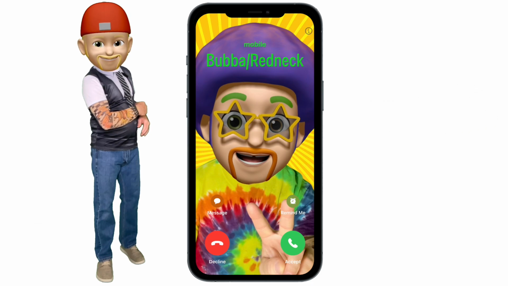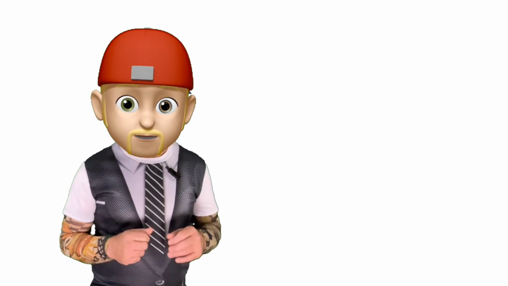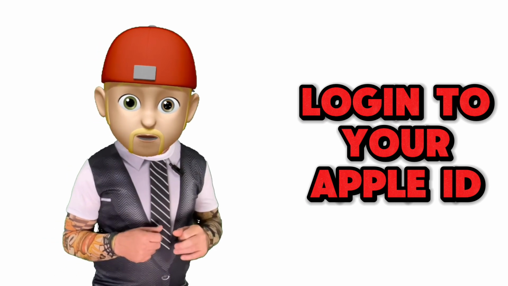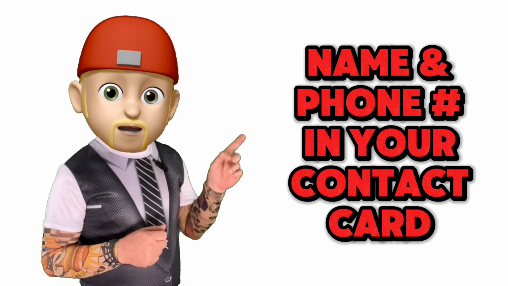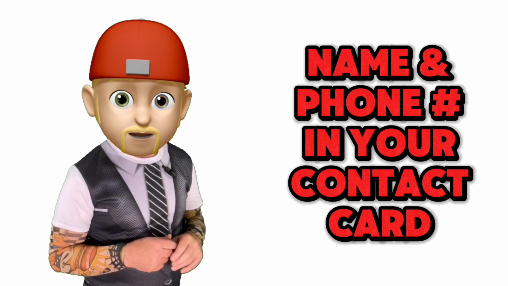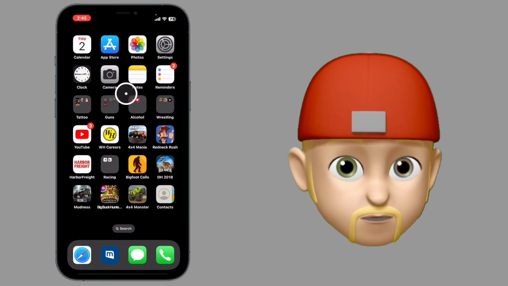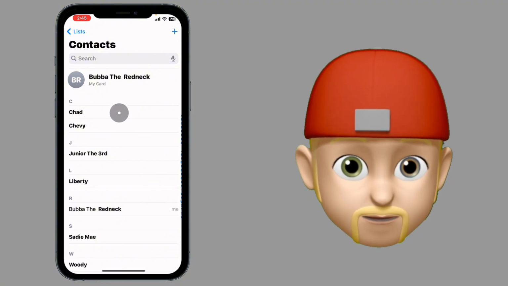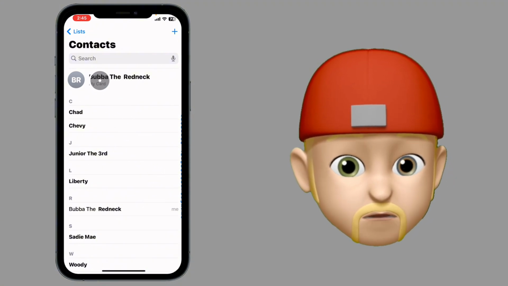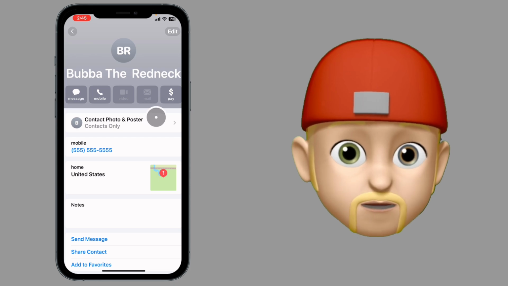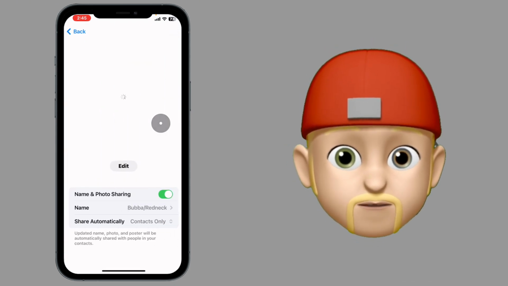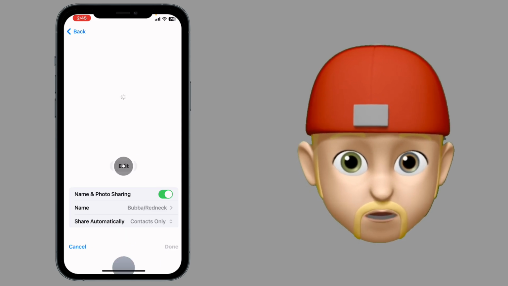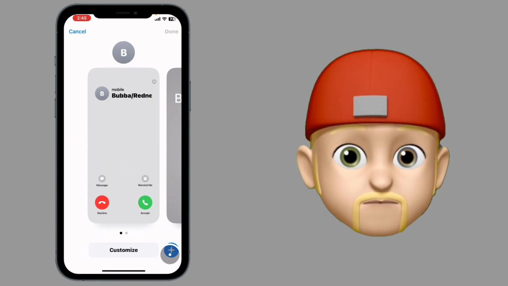Before we get started, make sure you're logged into your Apple ID and at a minimum have your name and phone number in your contact card. Now, start by launching the Contacts app, and at the very top of your list, tap on My Card. Then select Contact Photo and Poster. Hit Edit, and now hit the blue plus button in the bottom right corner.